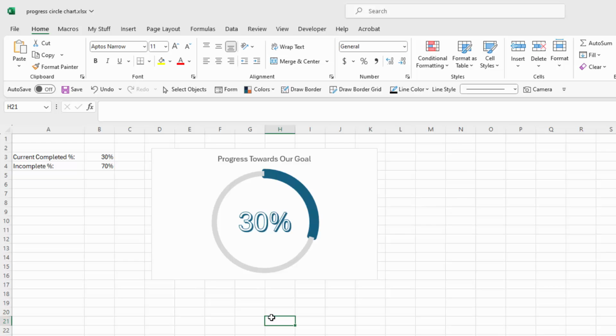They make a good addition to your Excel dashboards and also just a visual representation of data when you have something like progress towards a goal.